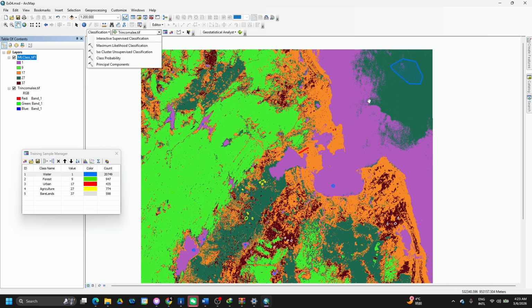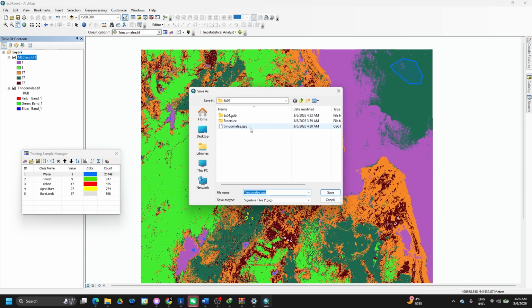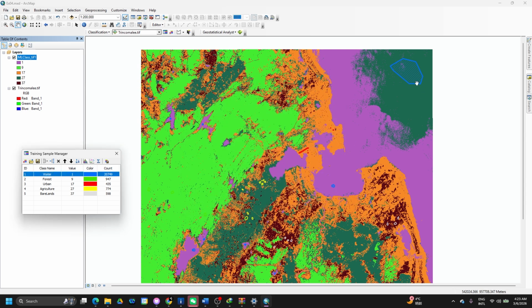It will give you a temporary classified file. So you have to select these samples and save the signature file again. Last time I saved the previous file, so that's why it's not recognized as water body.